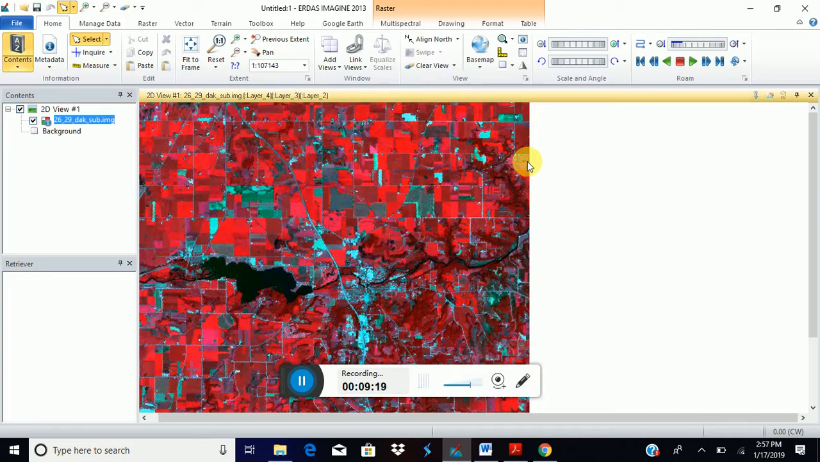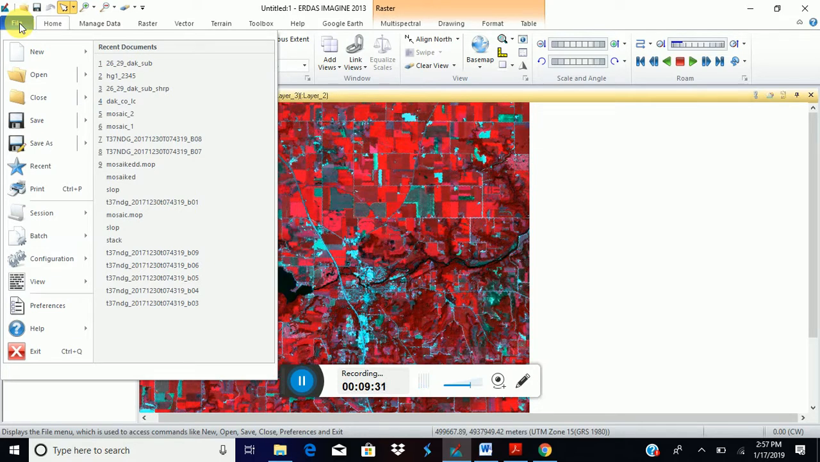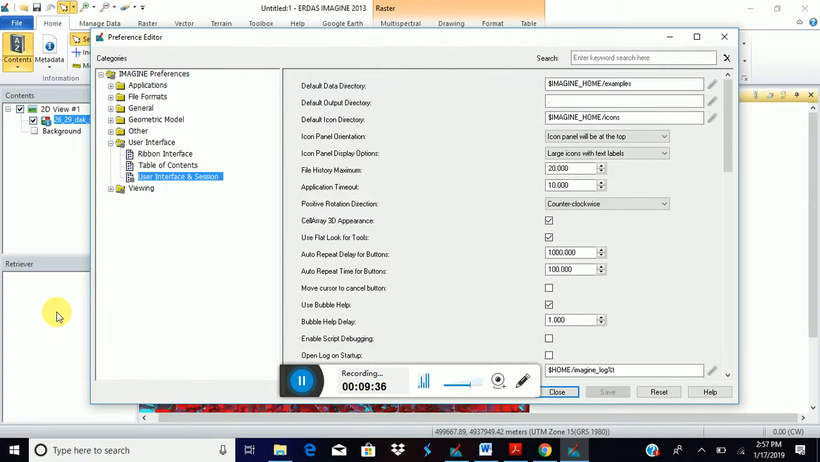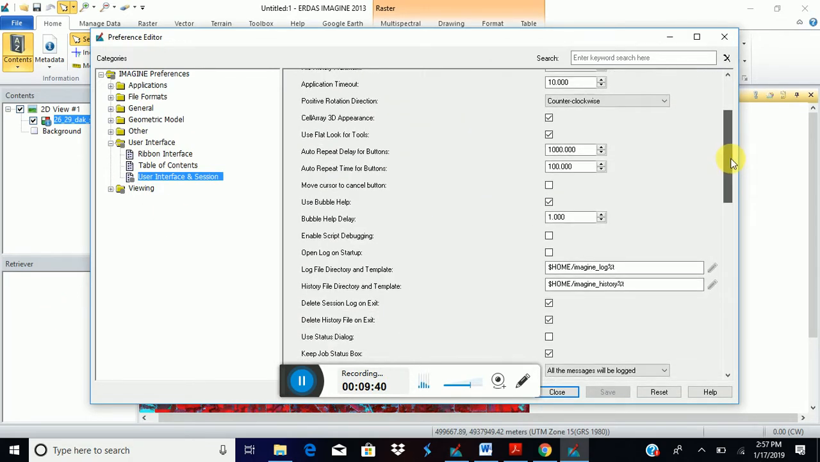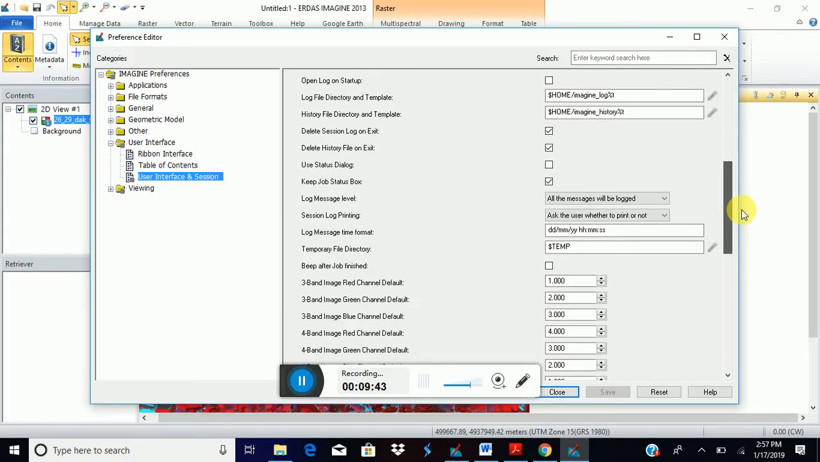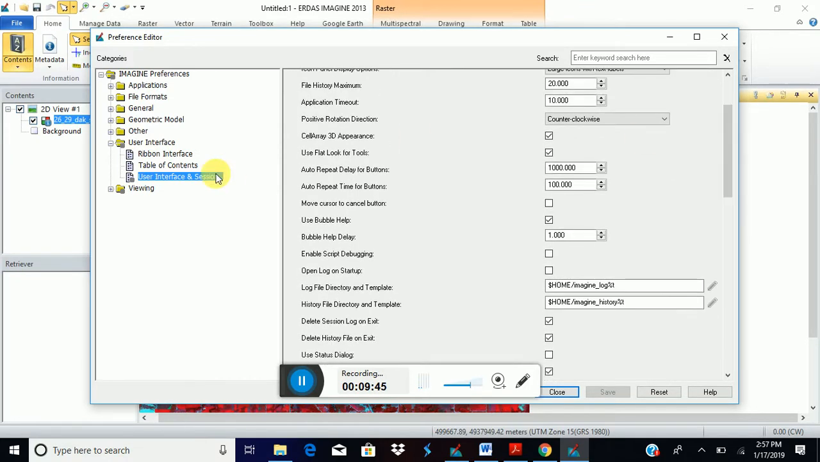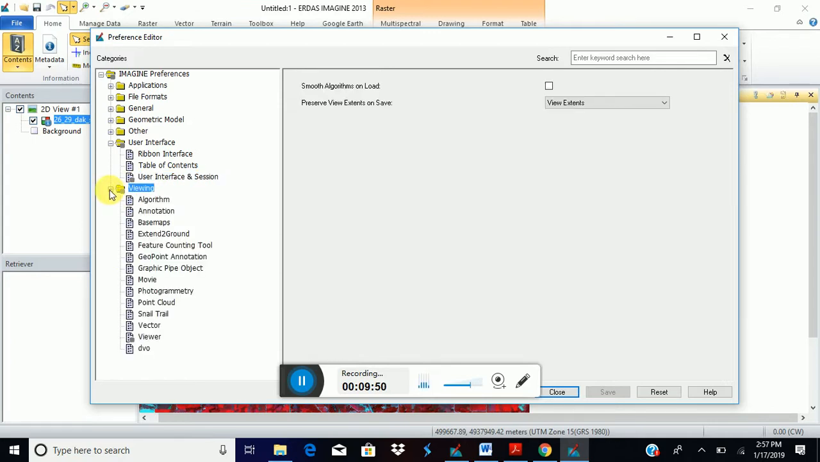To uncheck the clear display option, you can go to File and click on Preference. Then in the preference, you can see the different parameters, the default display, delete, log message, time format, etc. Again, click on viewing here, and then viewer, that means here.